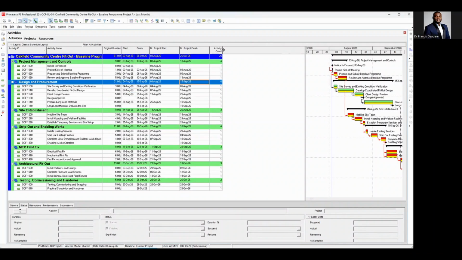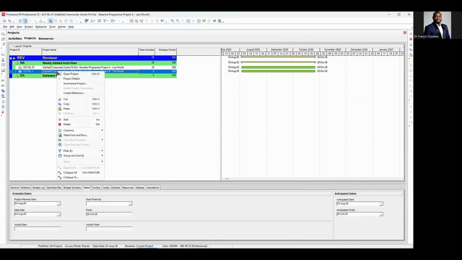So you can see here currently we have 25 activities in this schedule. Okay, so what I want to do, so we know that this is our project A. So let's go to project B, which is this one.